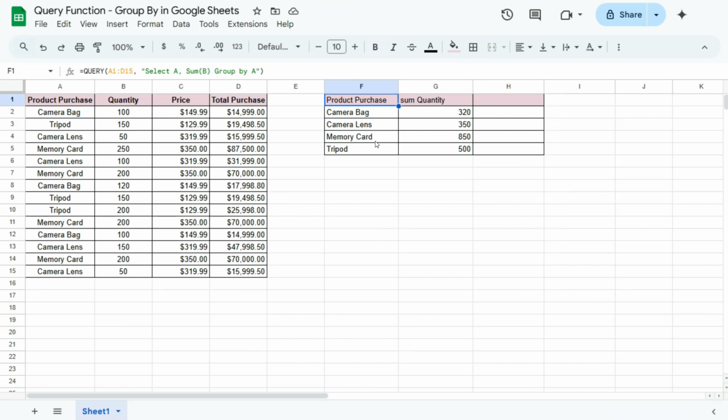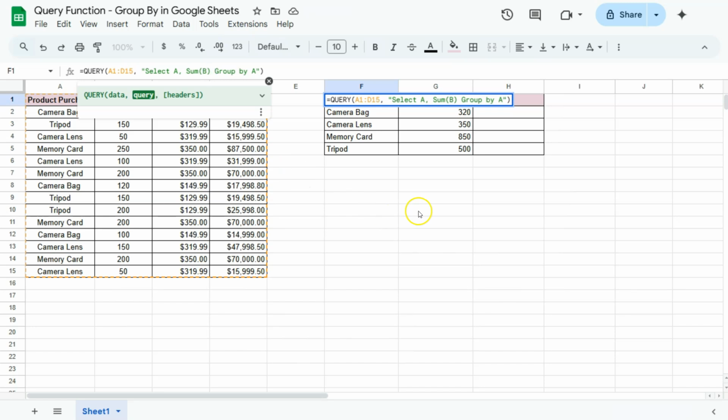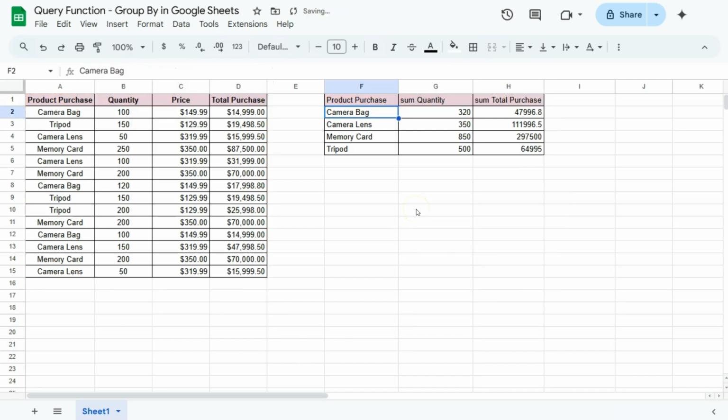Again, all of those will be included once you select your data. And lastly, if you want to add your total purchase as well, you can definitely do that. Just add it right here after your sum B, comma, put in the sum or the total for your total purchase, which is column D. In parentheses as well, if you press enter, there you have it.